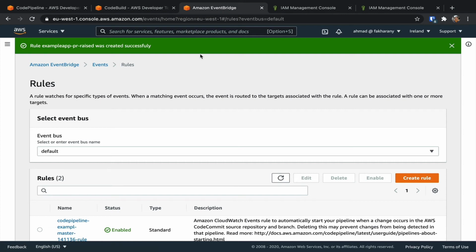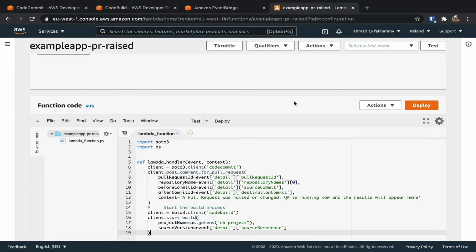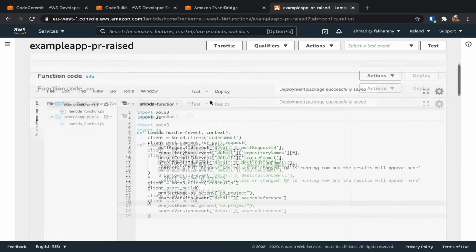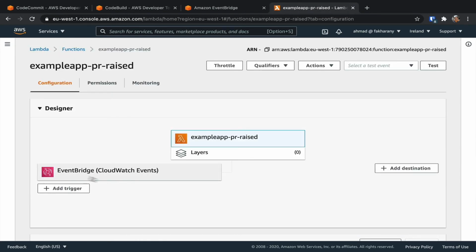So now we have a Lambda function that's gonna be triggered whenever a pull request is raised. So let's test that. Let's deploy our function, and if you have a look now, you'll see that it has EventBridge CloudWatch Events as a source of triggering this function.